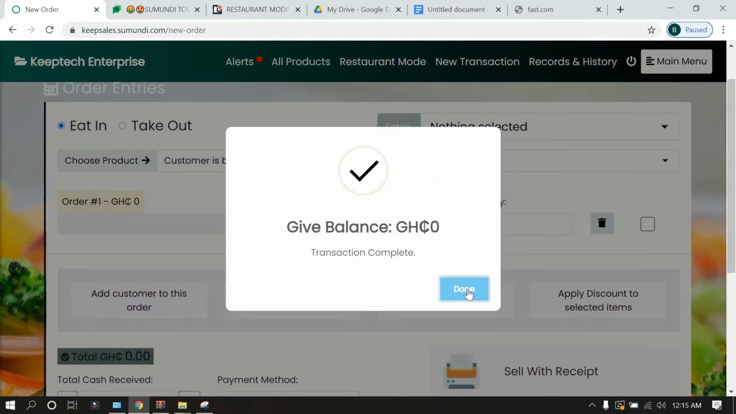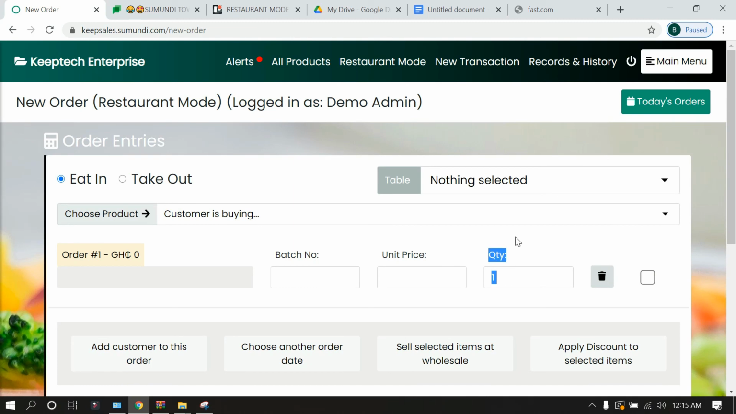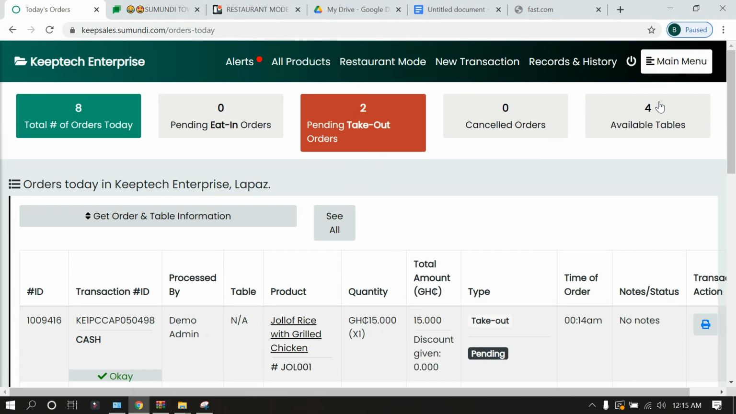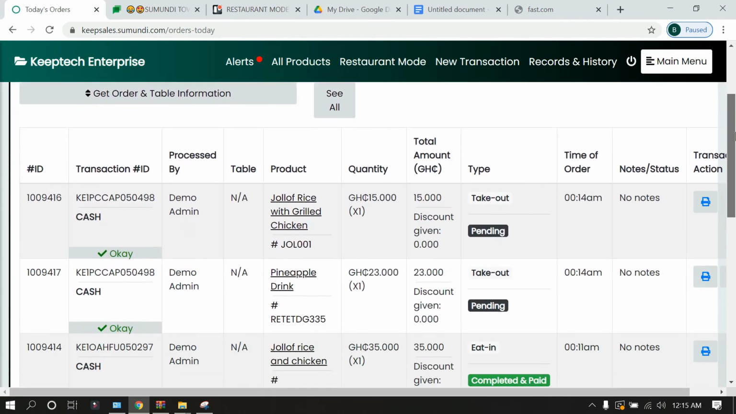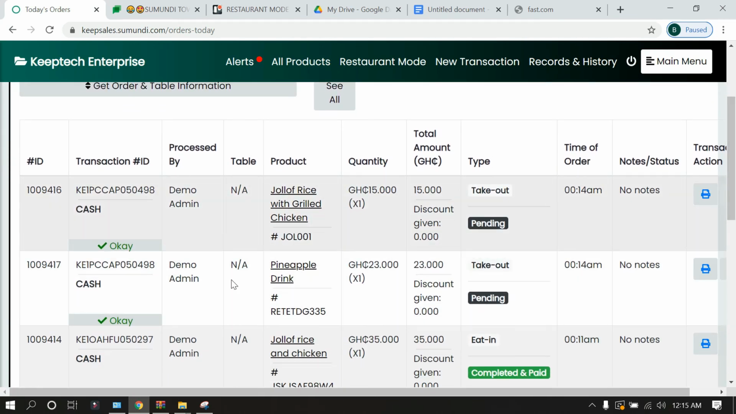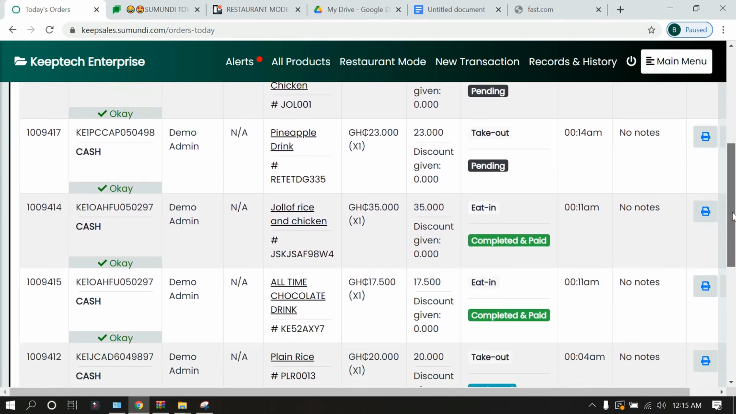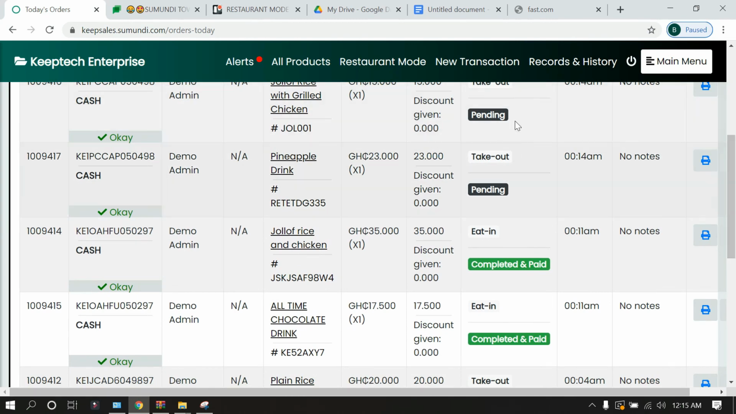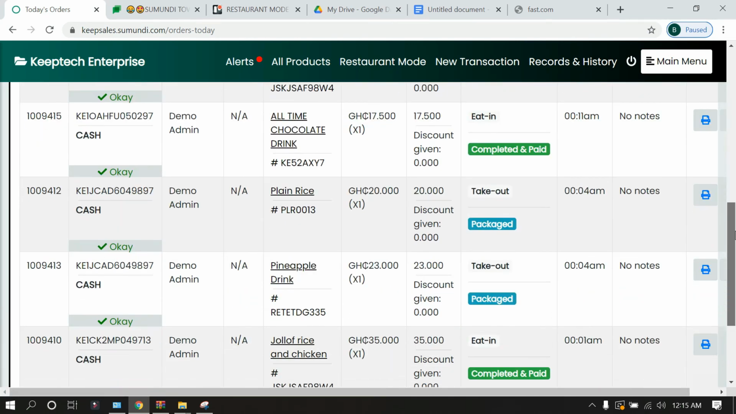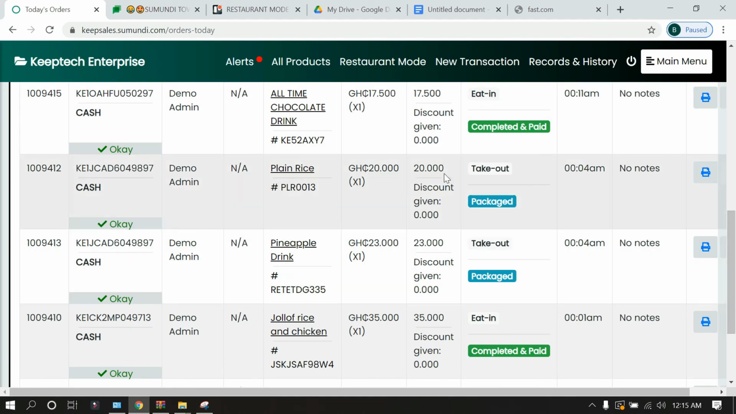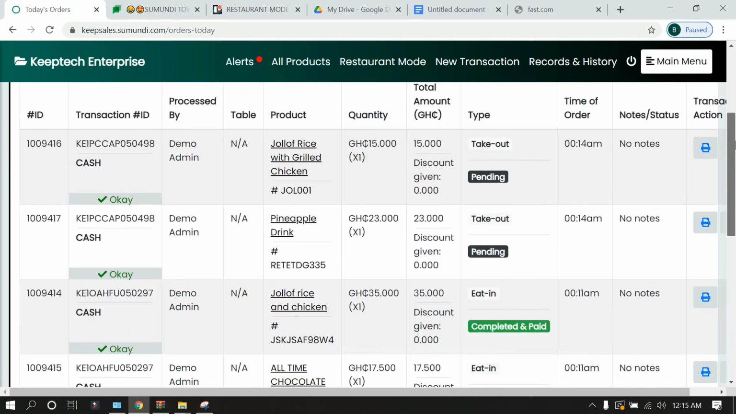Now in our next video we are going to look at the kitchen display. Over here when you come to our orders, we are able to see that these are the orders that are pending. In our next video we'll look at kitchen display, and then we'll look at how to clear a takeout order. When you scroll down, we have previous takeout orders, and the status here is packaged. Great. So in our next video we'll look at how to check out a takeout order.